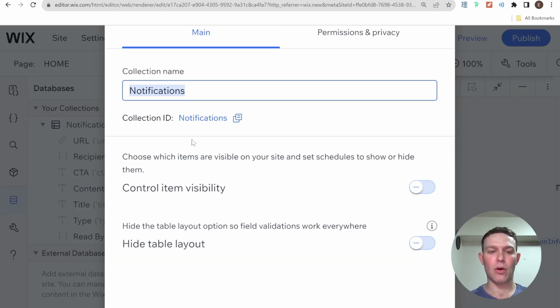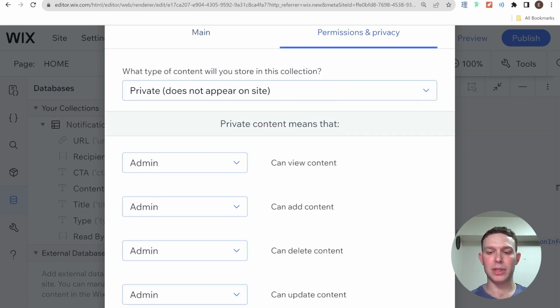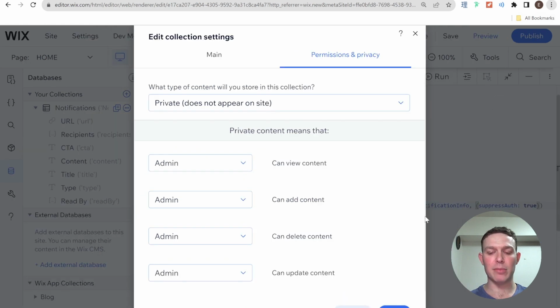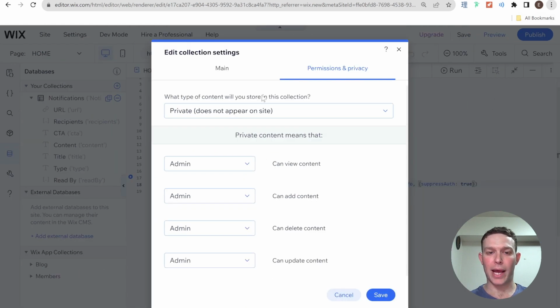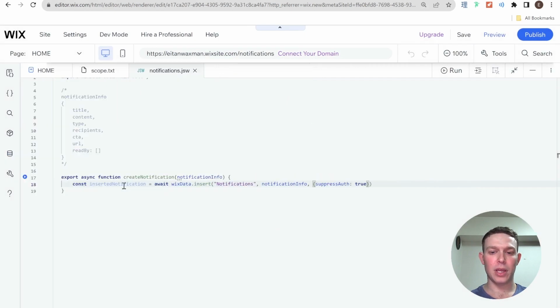So I'm going to be setting all of these permissions and privacy. Everything is going to be admin. So I'm going to do complete control through the APIs that I build in the back end. No access to this collection at all on the front end directly. So that's why I need that suppress auth over there.